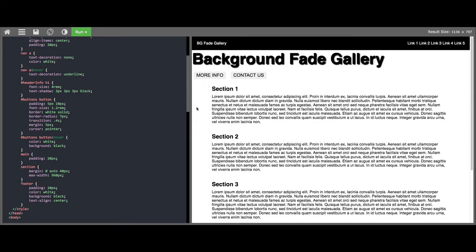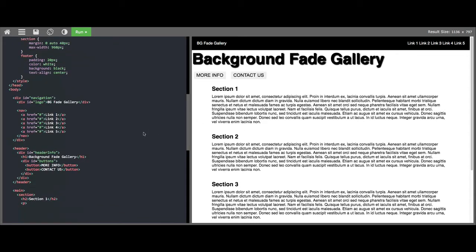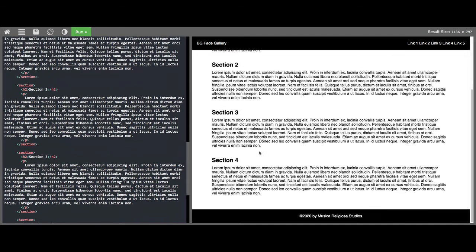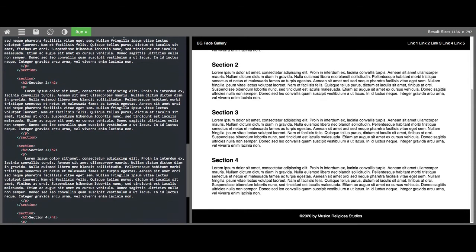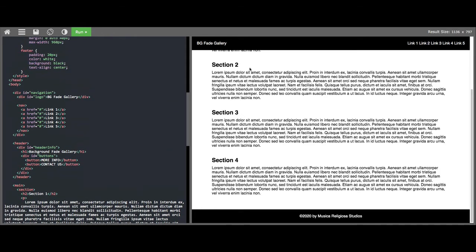Today we're going to talk about doing a background fade gallery on your hero area. So I've already formatted a few of these on my site here. We've already done the footer and we've already done the main area. And here's the header with a header info. And here's our nav bar.